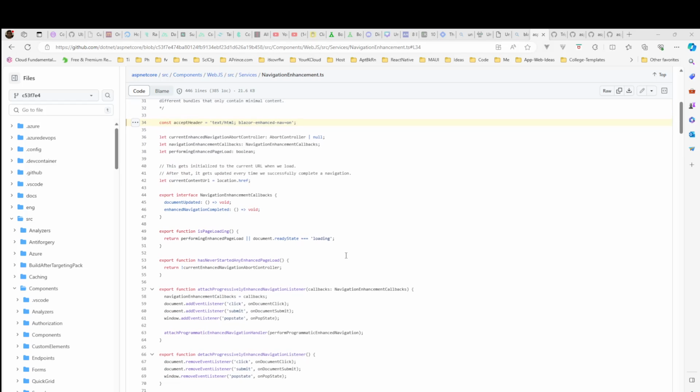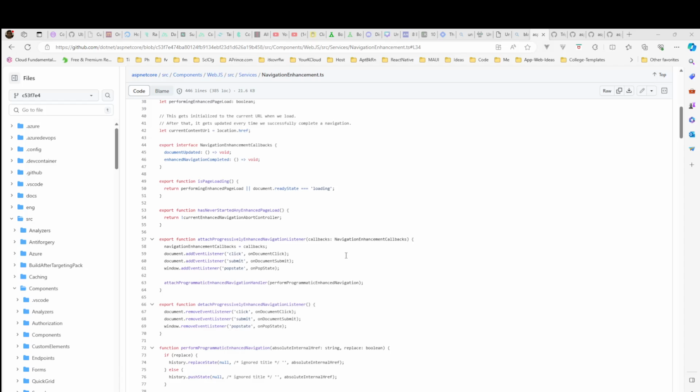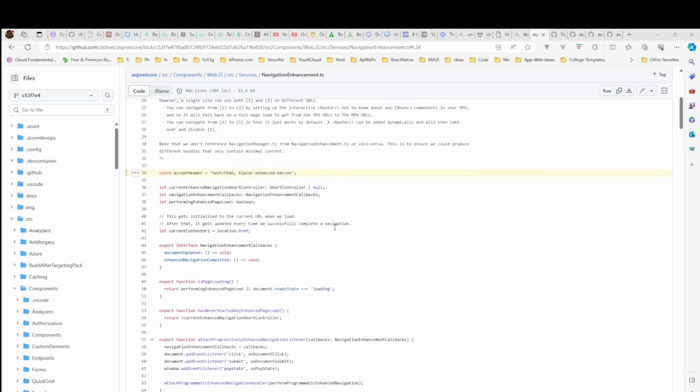But Blazor gives us one event which is enhanced load. I was actually going through the source, so I found this thing. This is the class which is responsible for enhanced navigation. In this TypeScript file, I found out that they're simply exporting just enhanced load. After the enhanced navigation request is made, it gets the response and paints that response onto the UI. After that, that event gets fired.